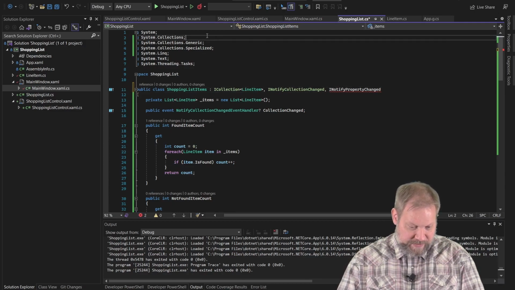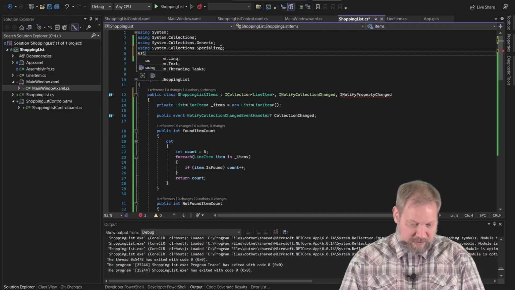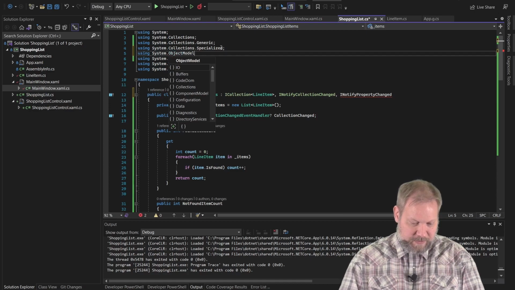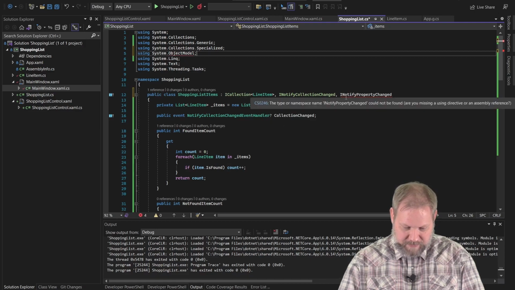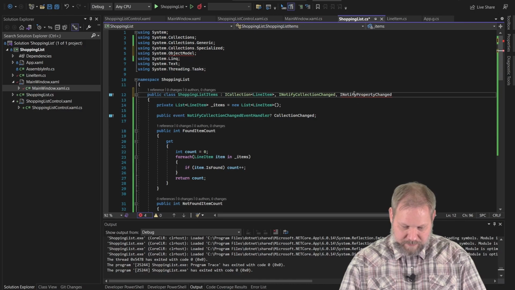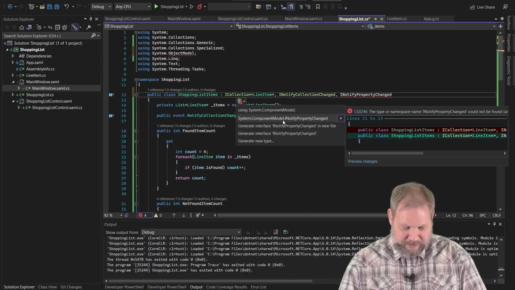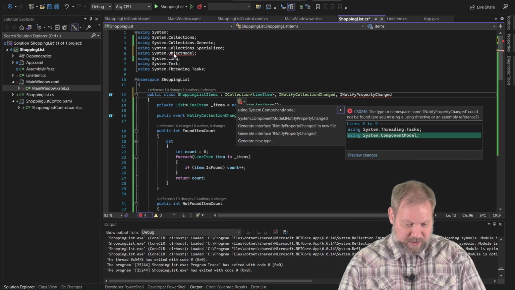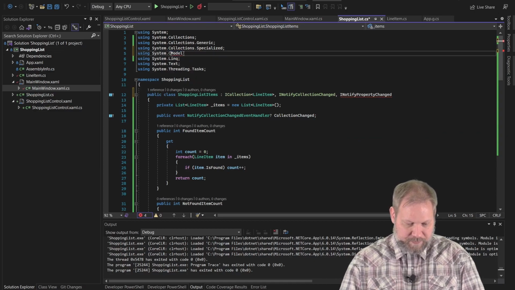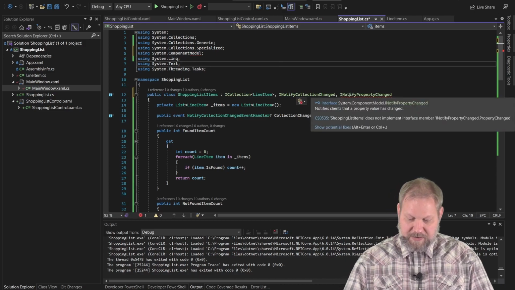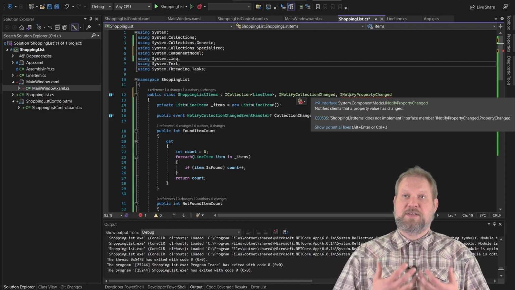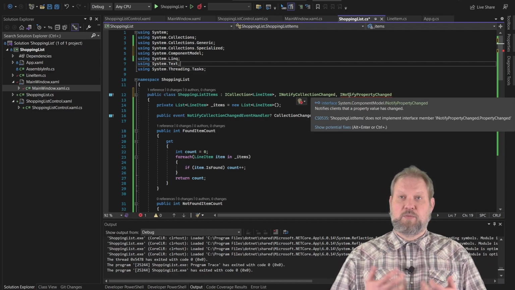We need to add a namespace for this using System.ObjectModel. I think that's where that is. Maybe I'm not remembering correctly. Component model, not object model, ComponentModel. And now you can see if we hover over it, it tells us this needs to have an event handler, which is the PropertyChanged event.